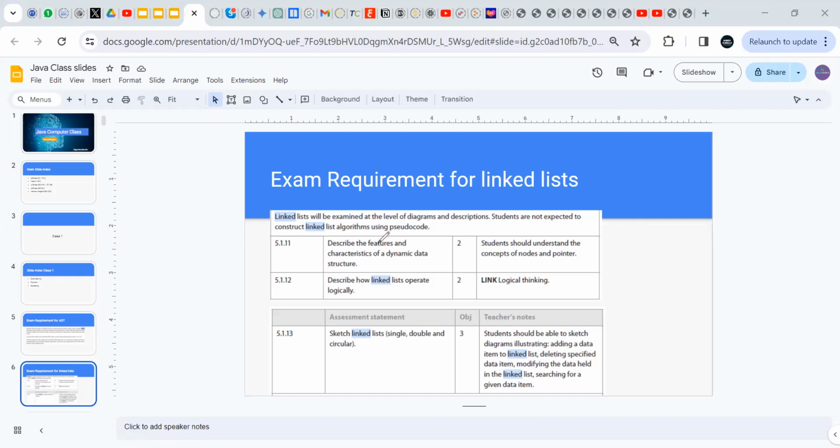You should be able to describe the features and characteristics of a dynamic data structure. This is similar to the comparison that we have seen just now. You should describe how linked lists operate logically. You should be able to sketch linked lists: single, double, and circular. Sketch. I think we have seen a sketch just now, right? Yes. So this is what you need to be able to do in the exam.